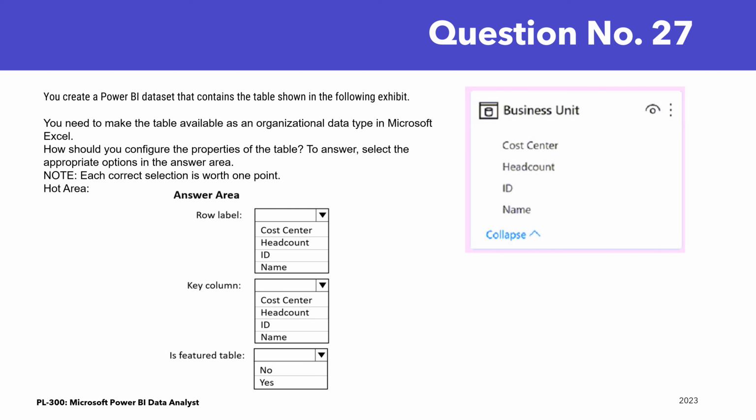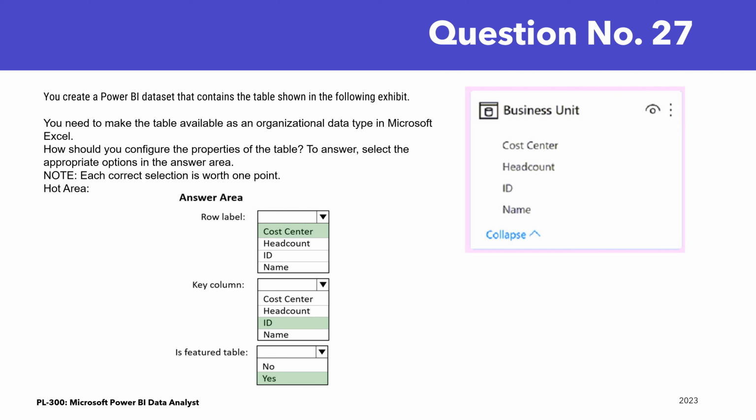You create a Power BI dataset that contains the table shown in the following exhibit. You need to make the table available as an organizational data type in Microsoft Excel. How should you configure the properties of the table? To answer, select the appropriate options in the answer area. Row label, cost center. Key column, ID. Is featured table, yes.